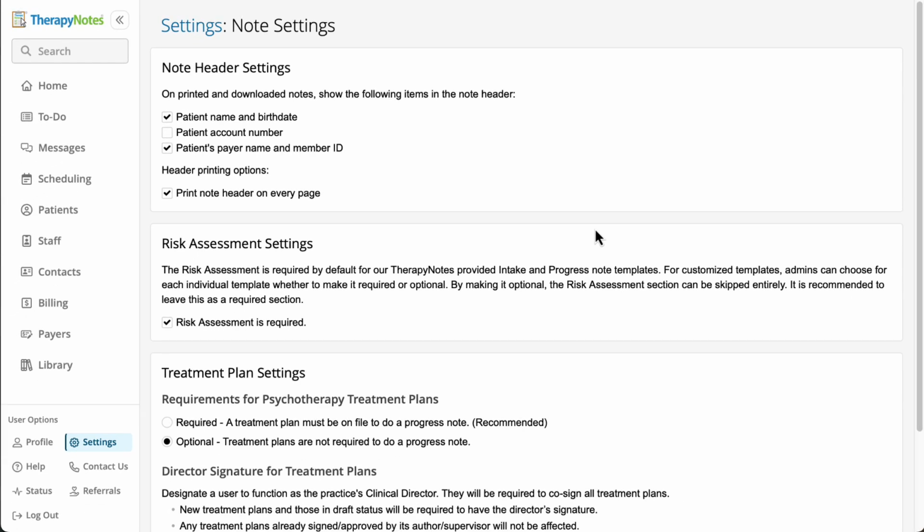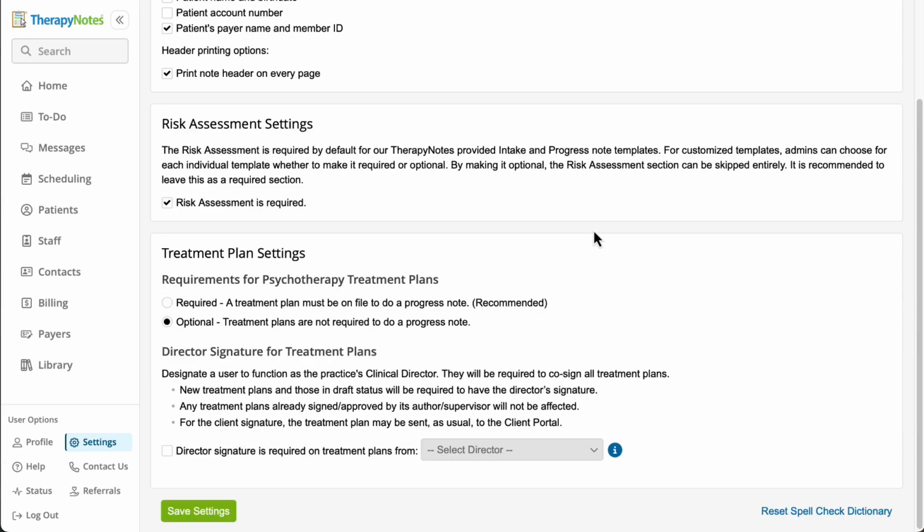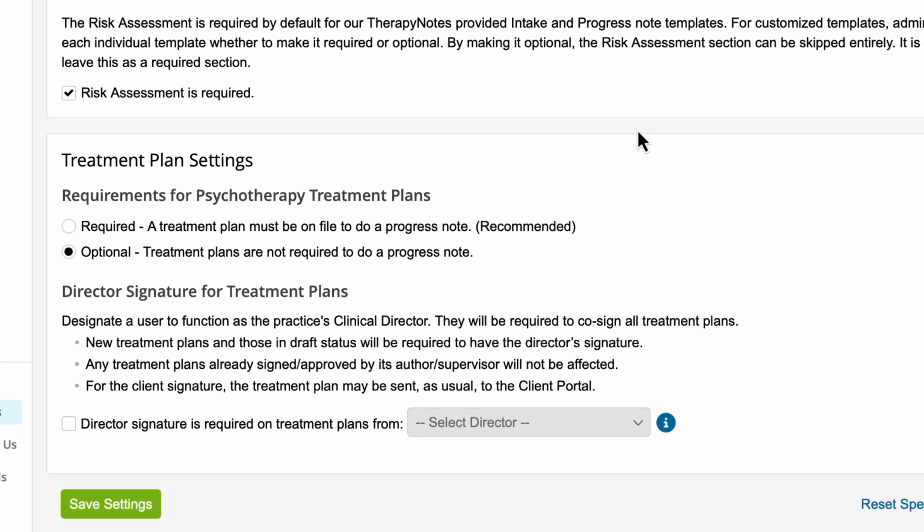While we recommend leaving the risk assessment as a required section, admins can choose to make it optional or required within the pre-built note templates. For custom note templates, this setting does not apply and instead is controlled within each template's individual settings. We strongly recommend requiring treatment plans for compliance and audit purposes. However, some practices may choose to make them optional.